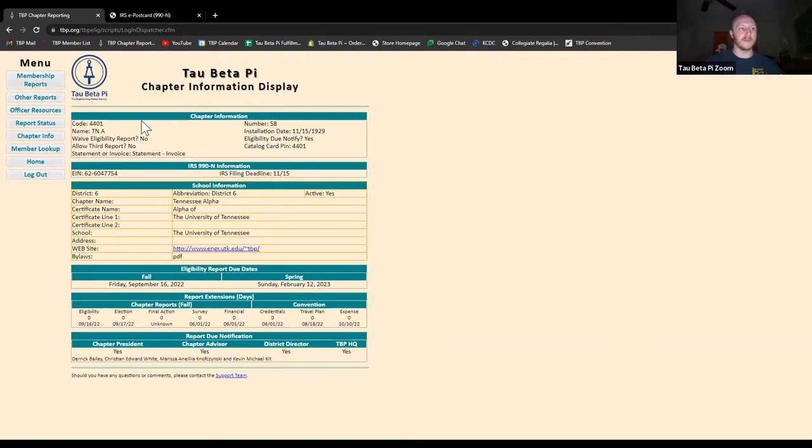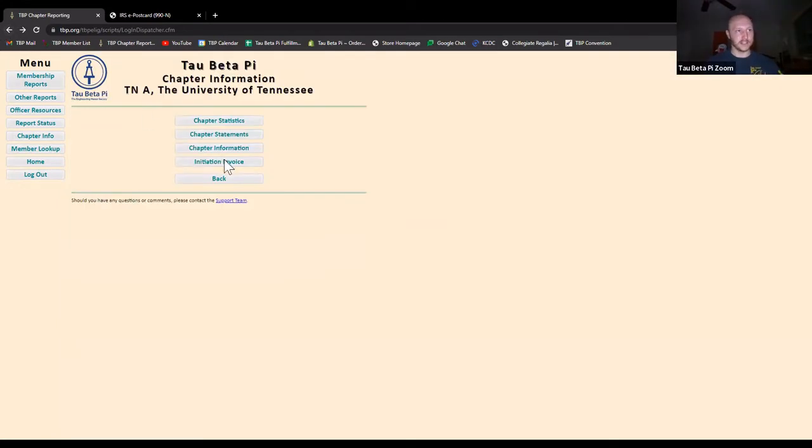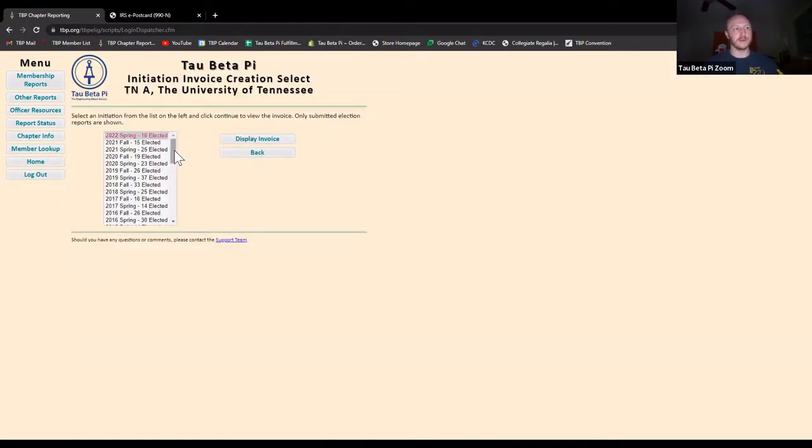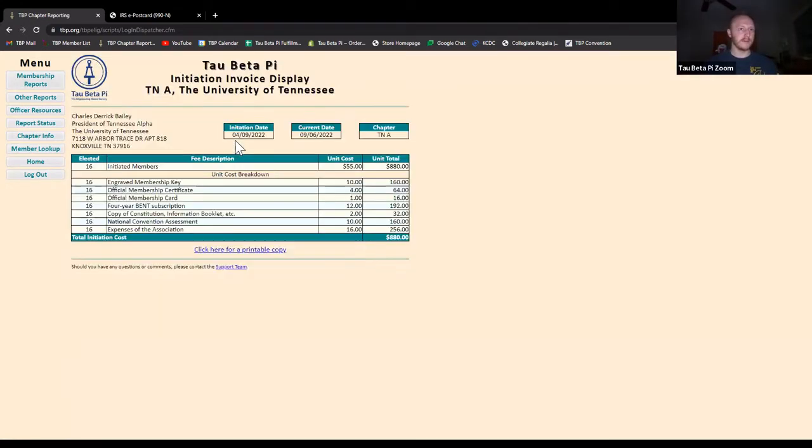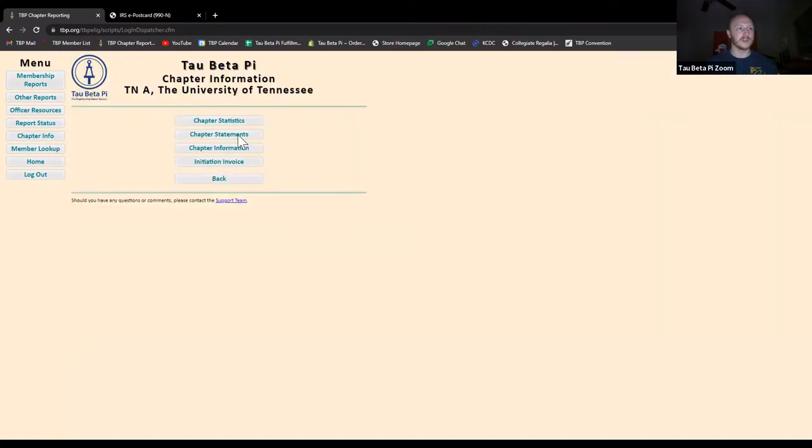Back under here, chapter information is literally just an overview of your chapter as we have it in our system. An initiation invoice, that's another cool resource we have. If you need to prepare an invoice to provide to your school, you may use this once you fill out your membership reports for a particular semester. Display invoice gives you a detailed breakdown of the total cost to the chapter. Again, we charge $55 per new member at the national level, and this just gives a line item breakdown of what that cost looks like. So again, those tools are all under chapter info.